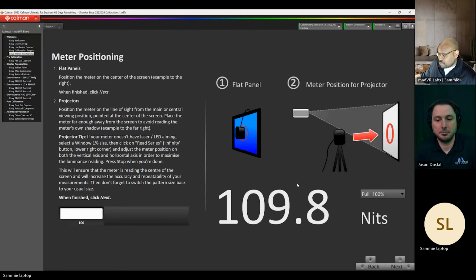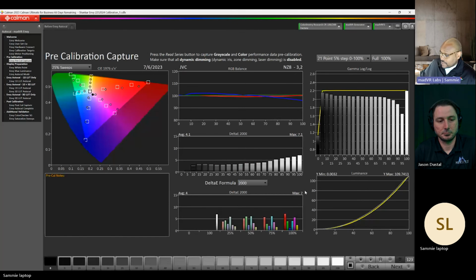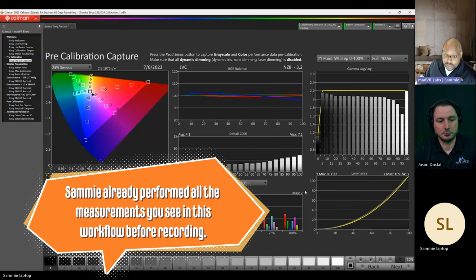Now is meter positioning. This is pretty straightforward. This page exists on many workflows within Calman. Yeah, it's very familiar. Basically, you're displaying 100% white. You're doing a continuous read. You are making sure that your meter's positioned properly, and you're seeing how many nits it is. Once you're done, you just hit next. Next, you do the NV pre-calibration capture. And basically, this is just measuring what the projector looks like by default. Right. Not so good. Yeah, not so good.